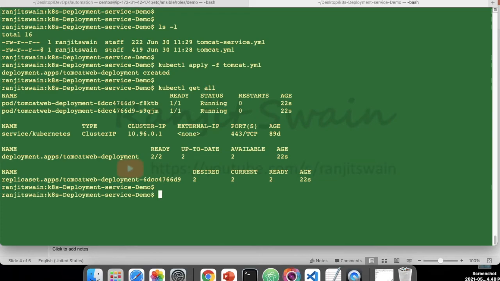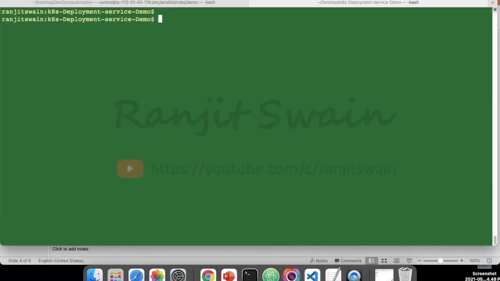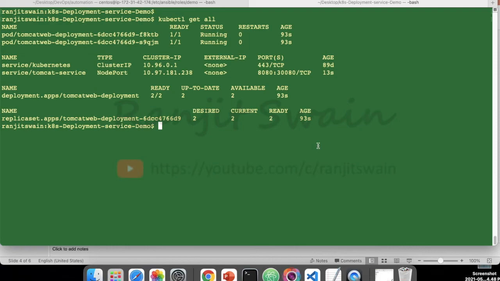So for that we just use kubectl create -f and the service definition file name. Hit enter, and you can see here one service is created. Now if we do kubectl get all, we will find the service also. See, the service also gets created and it is redirected to the 30080 port.